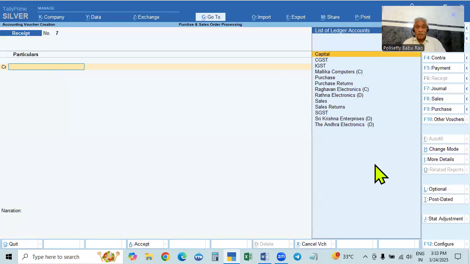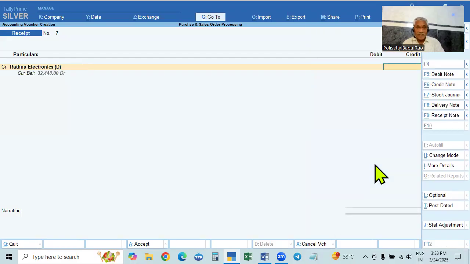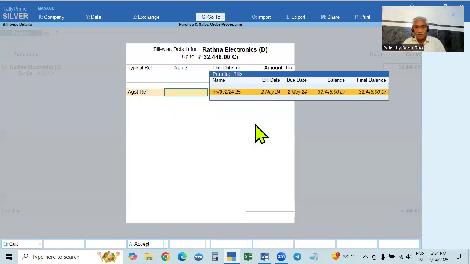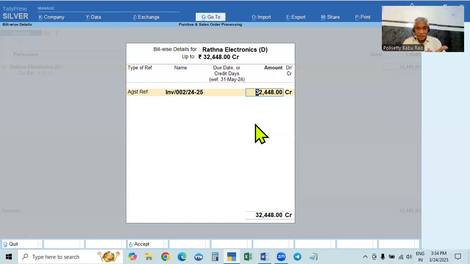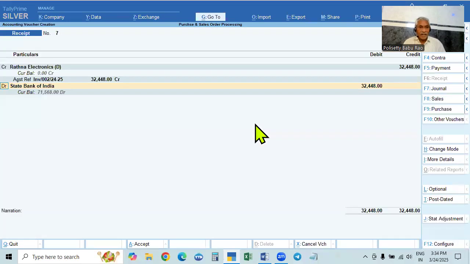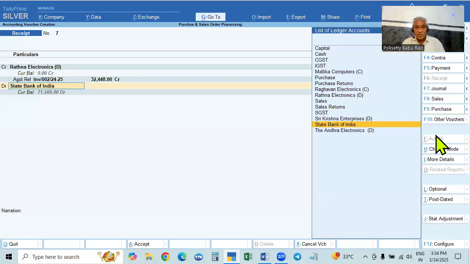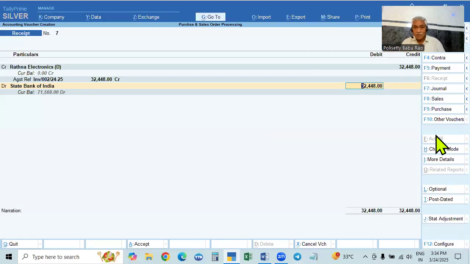F6 received. From whom did we receive? We received from Ratna Enterprises. The balance amount was received. What is the amount? 32,448. So that is received, 32,448, against the balance. And how did you receive it? Through check, through State Bank of India, 32,448.